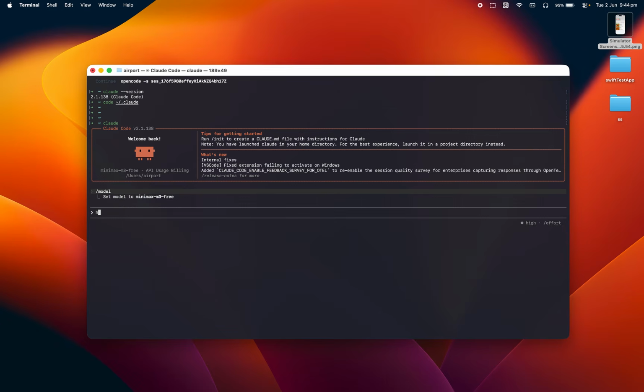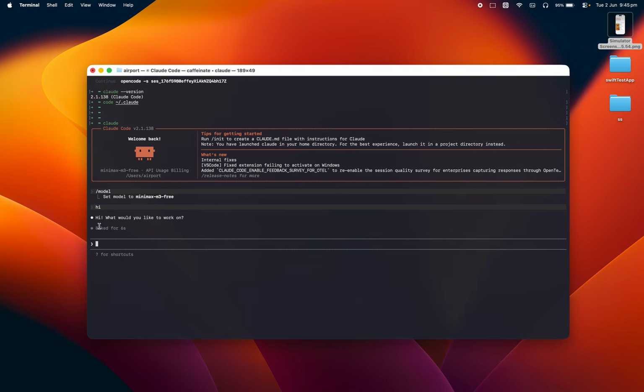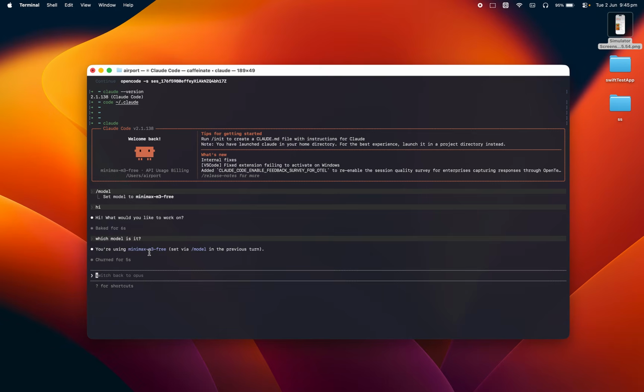Here, let's start to interact. Hi. Here you can see it responds in 6 seconds. Again, let's ask which model it is. You are using the MiniMax M3 free version. It is quick as well. Okay, from here you can use MiniMax and you can create your project as well. If you want to explore more, explore it.